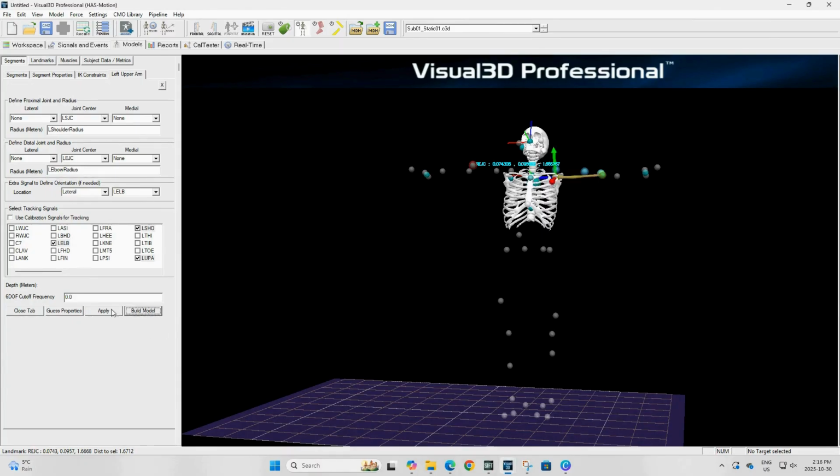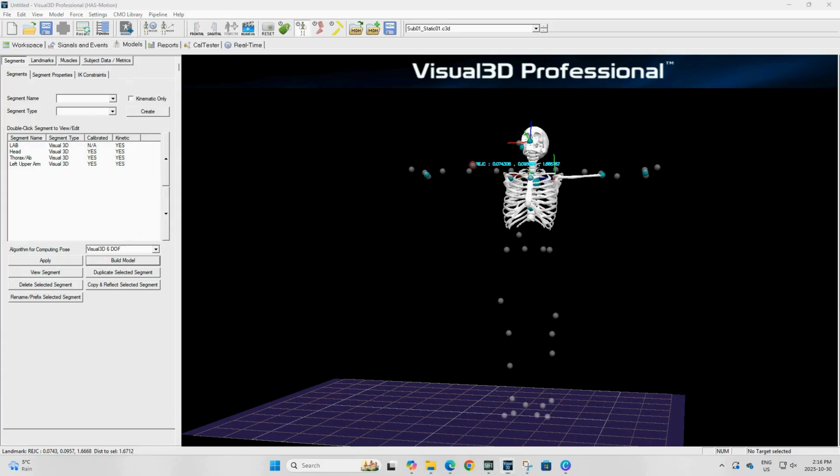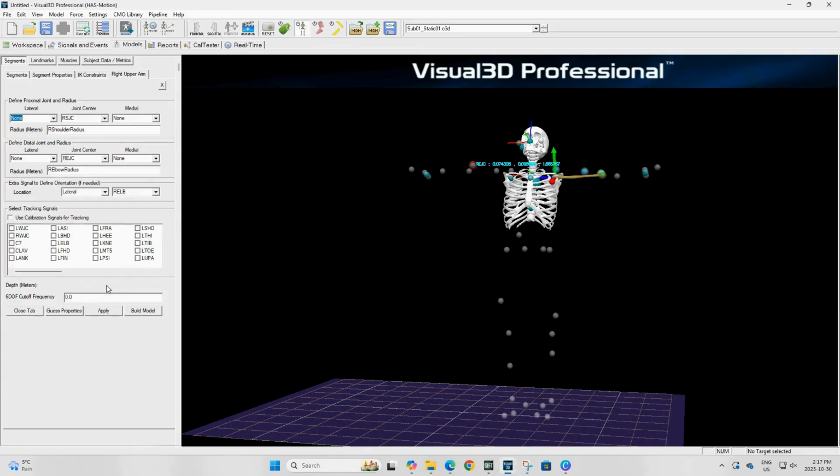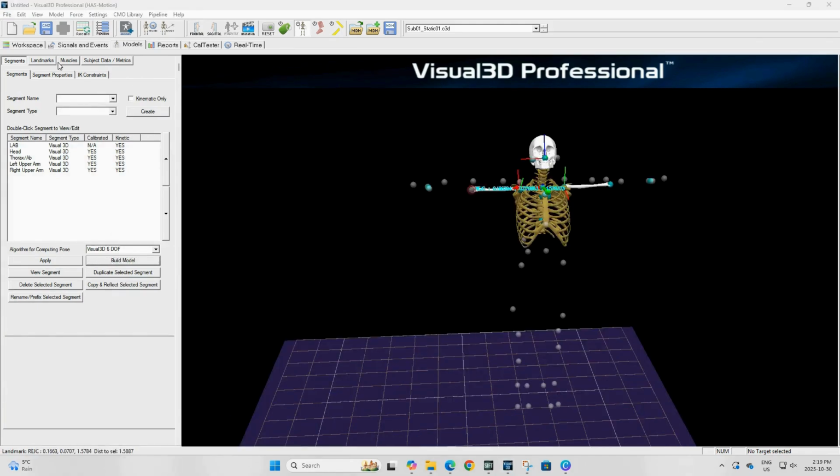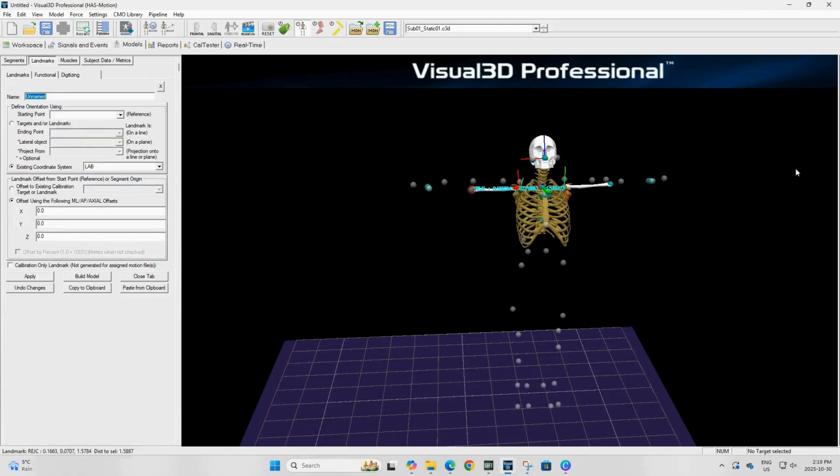You can click Apply and Close tab before moving on to the right upper arm segment, which will be created by copying and reflecting the left upper arm segment. Now we can move on to creating the landmarks to define our forearm. Create a new landmark named left elbow joint center track and define it using an existing segment at the left upper arm. Use an axial offset of -1 and check offset by percent 1.0.